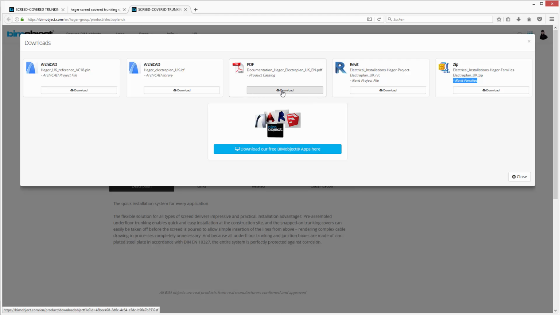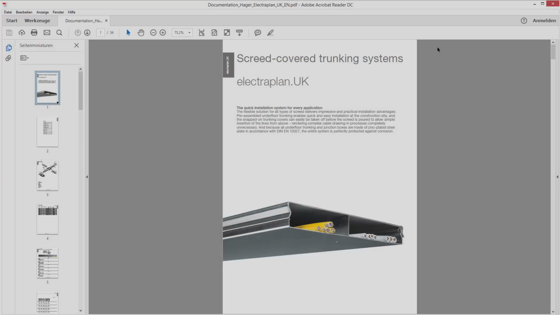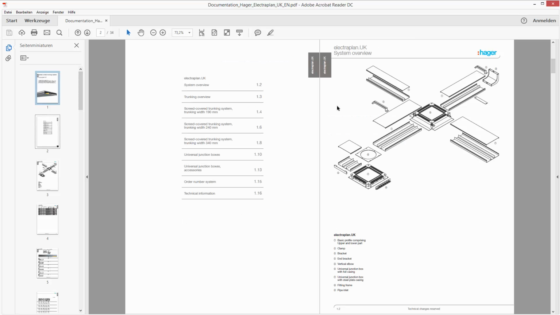To get a better overview for the screed-covered trunking system UK, you will also find a detailed PDF product catalog, which is enclosed with every Hager system. The product catalog is organized with a cover page including all product information shown within a system overview that contains all construction parts. This system overview will also be shown if you open the downloaded demo project file in Revit.